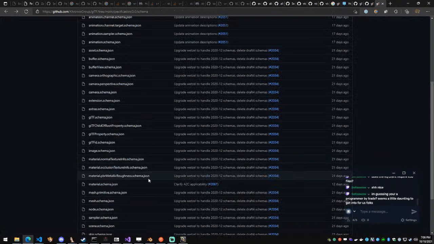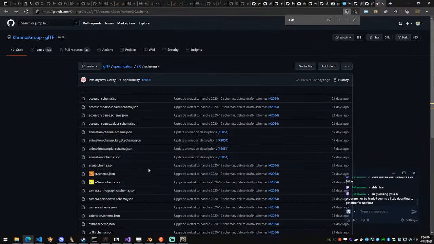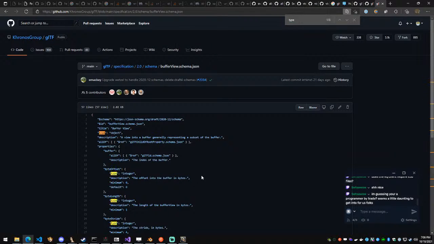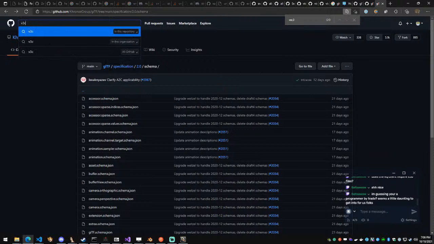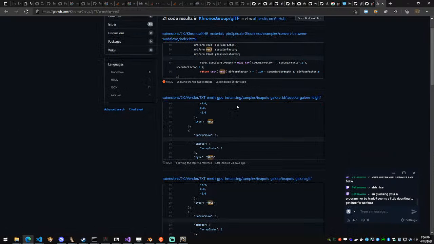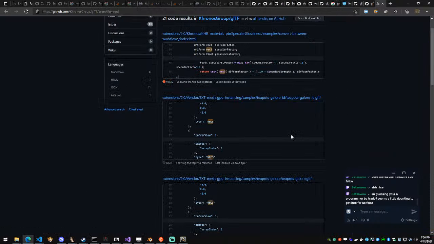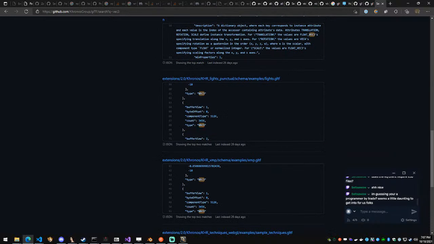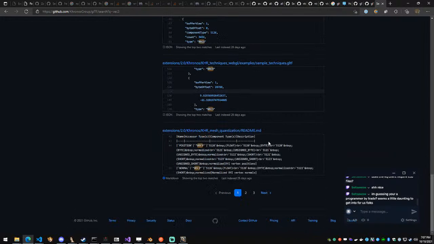Mesh primitive. What about buffer view schema type? vec3 is not in here. Let's search for vec3 in schema. There. No, that's an example file. I need the vec3 to be defined. That's a glTF. There's the README.